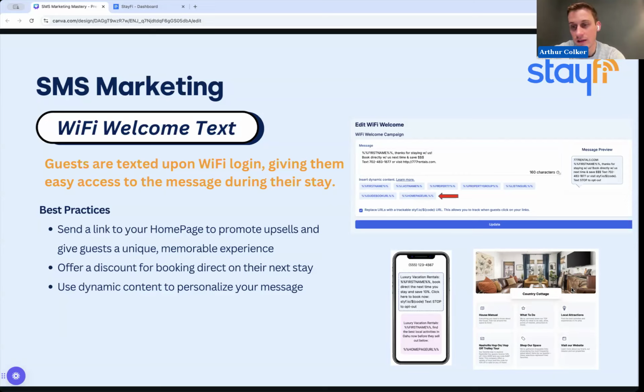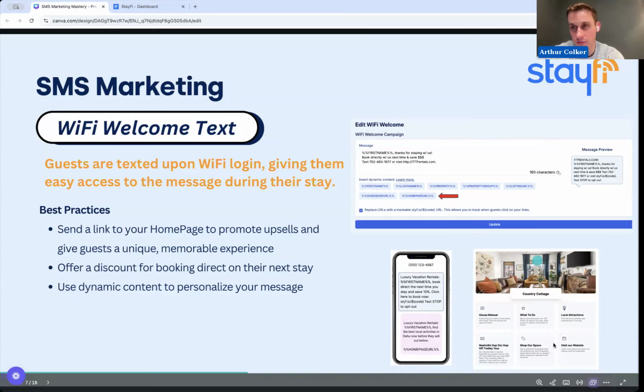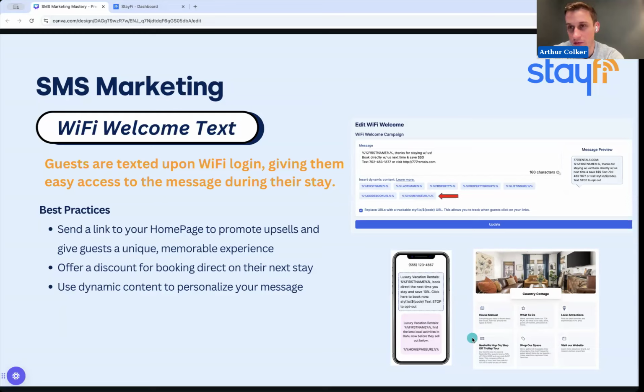So the homepage is where you have this basic link tree for your property that you set up in StayFi. You can see an example here in the bottom right. So you're sending a link to this right to your guest when they log into the Wi-Fi, and that way they can access your house manual, your upsells, all of those things, which I'll show you in the portal in a second. And you're getting that in front of not just the booker, everybody who logged into the Wi-Fi.